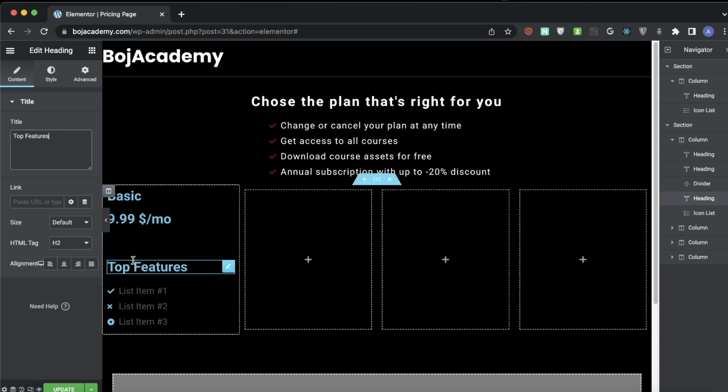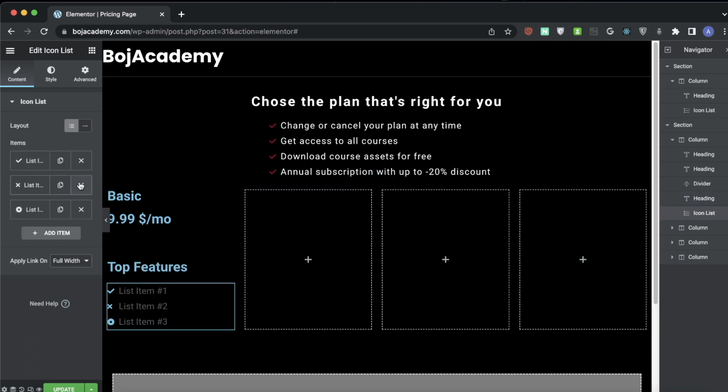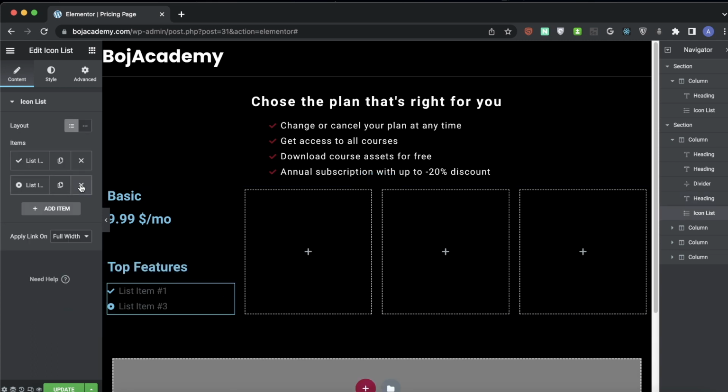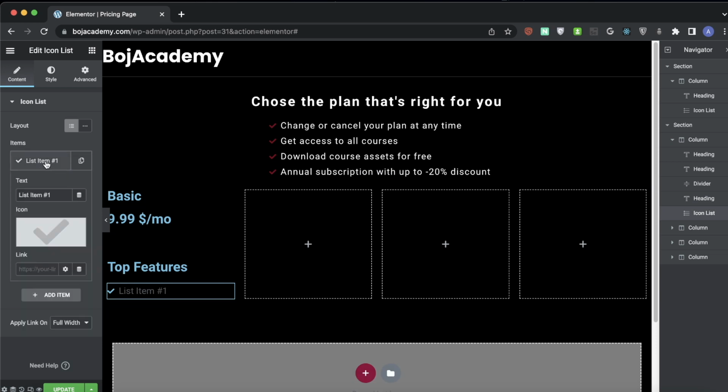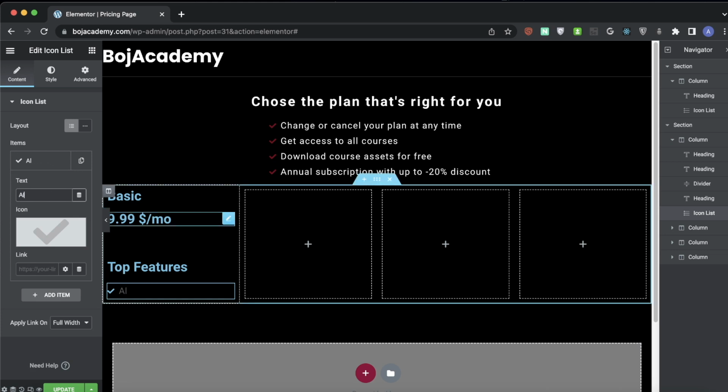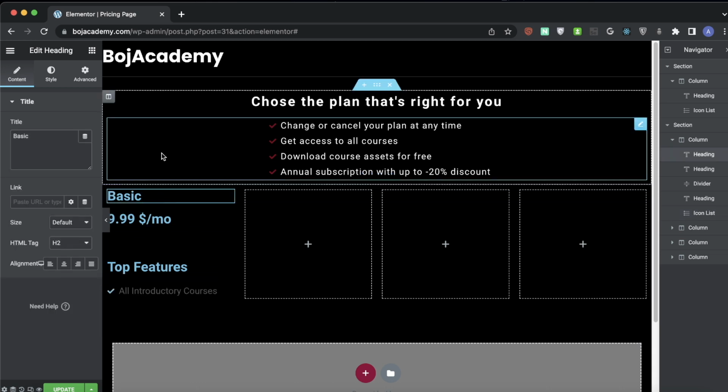that the package includes, and then, just as previously did, let's remove the second and third element and then we will have to style only one of these elements and duplicate them. So this one will be all introductory courses. Okay, so now let's go ahead and style this one.